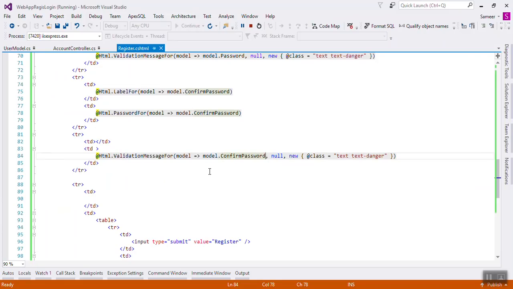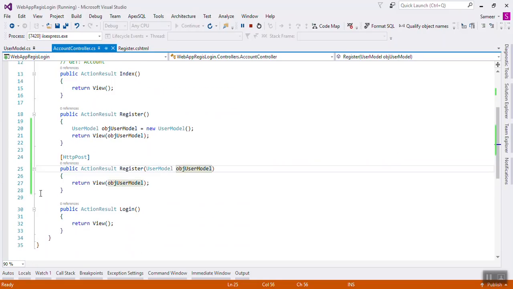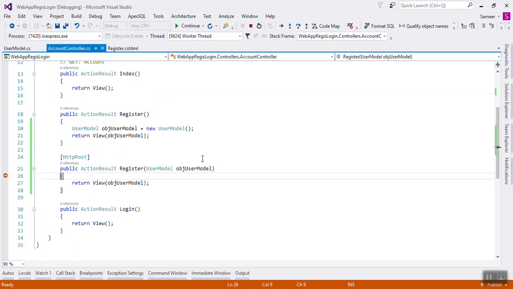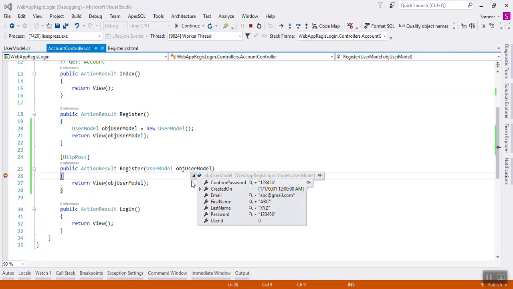Now what we'll do, we'll make a breakpoint here. We'll fill the data, and let's see once we enter the data that the value is coming. First name will be ABC. Second name is XYZ. Email abc@gmail.com. Password is 23456. Now press this register. Yeah, it's coming here. So now check the data is coming. Yeah, all the data is coming here.